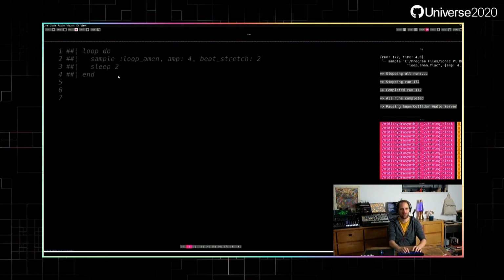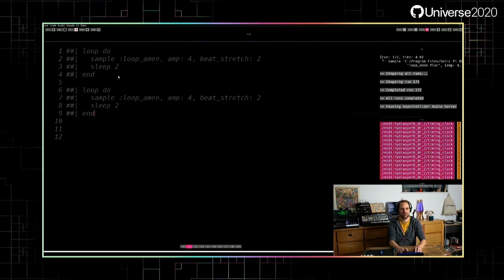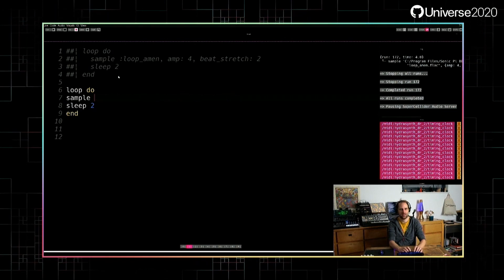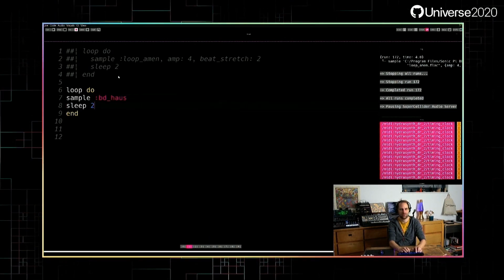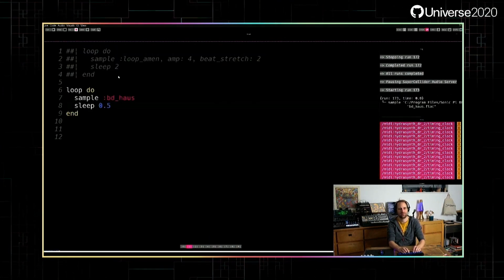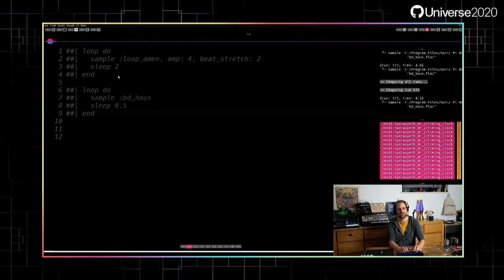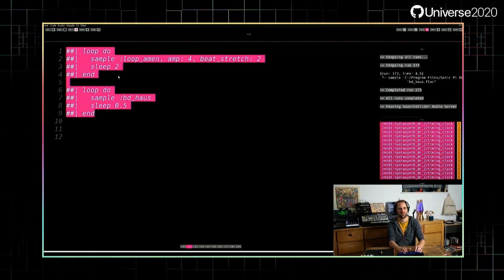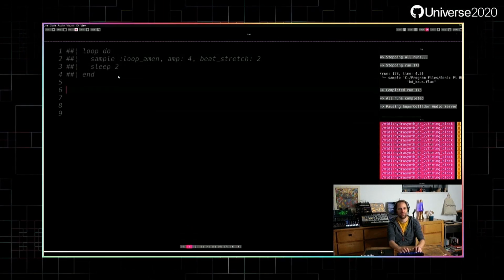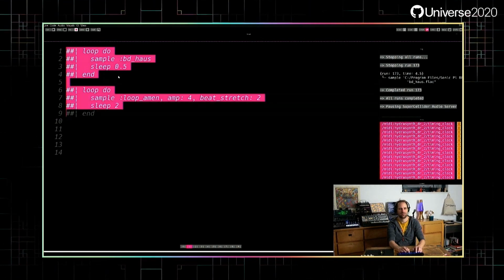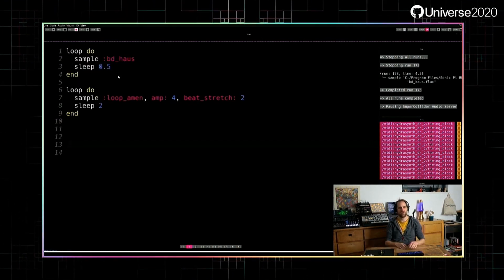So let's just park that for 1 second, and let's do it again, but with a different sample. Let's play the bass drum house sample, and let's seek for half a beat. Cool. Now I was amazed actually by the number of times I've seen people write this code. So let's for effect, let's do this. So now we have this code here.